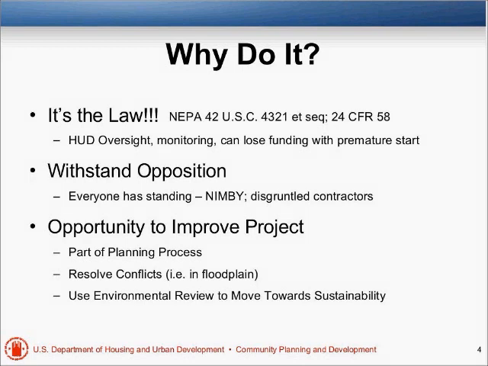But also to withstand opposition, because it's the law, if you don't do it and somebody's against your project, let's say you have a not in my backyard, a locally unwanted land use, and some of our best projects are those where you're putting affordable housing in a great neighborhood, and there are some people in the neighborhood who don't like your project. They have standing under NEPA. They could oppose you, and if you haven't followed the procedures, they can make trouble. If you've done things right, you're okay, but if you haven't gone through the procedures correctly, they can make a lot of trouble for you.